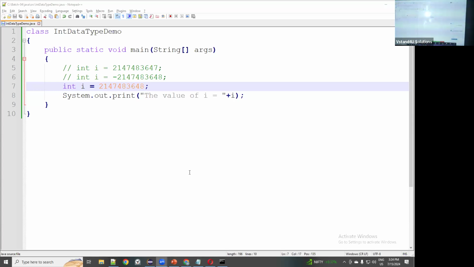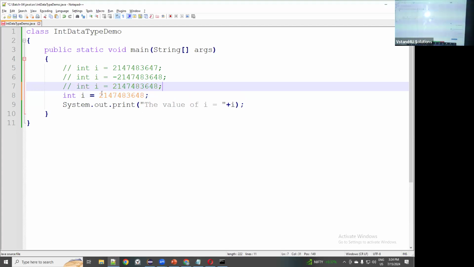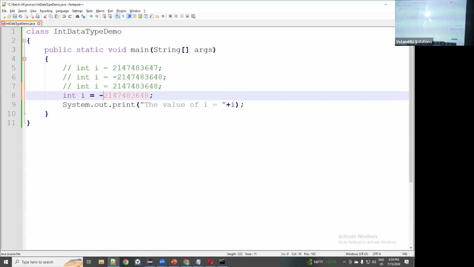Okay, sir. If I exceed the positive side, then I get an issue. What is the issue? Integer number too large. Okay. What if I cross the negative side, sir? Are you getting my point? What if I cross the negative side? What if I make it 49? Then even if it is a positive number or a negative number, if you cross the limit, the error remains the same. Am I right? Concept is same.